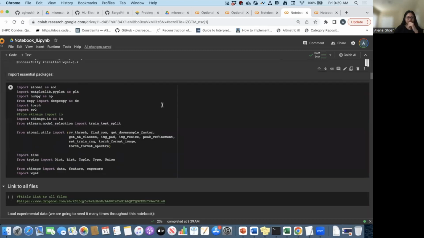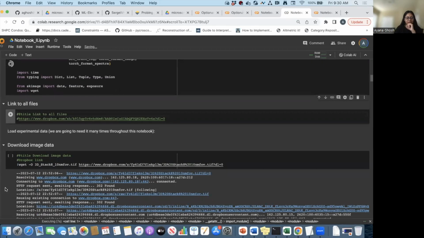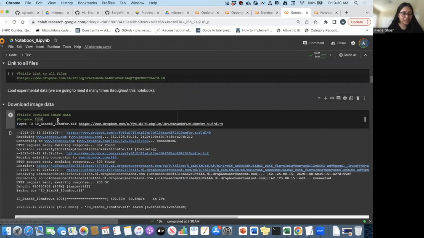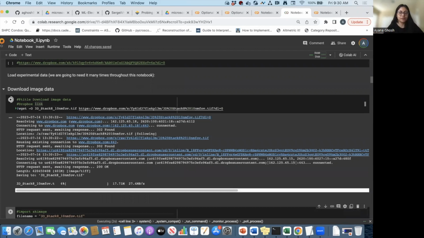Okay, so our installation is done, and then you import some of the packages. Then the next step is to download the image data. That's the image data that I've been referring to, the 100 image frames of the graphene movie.